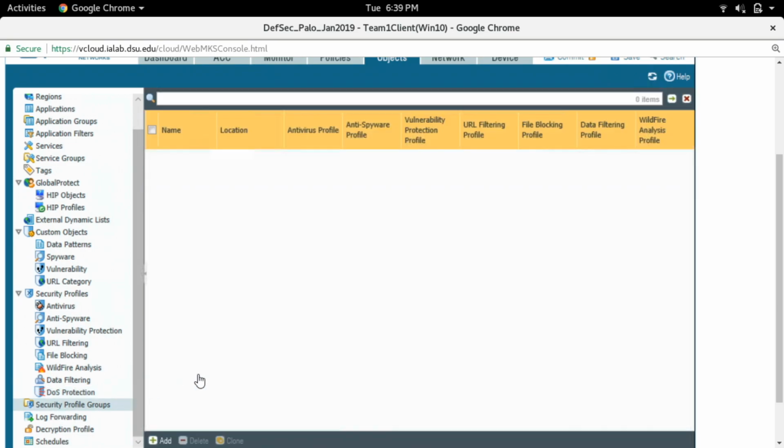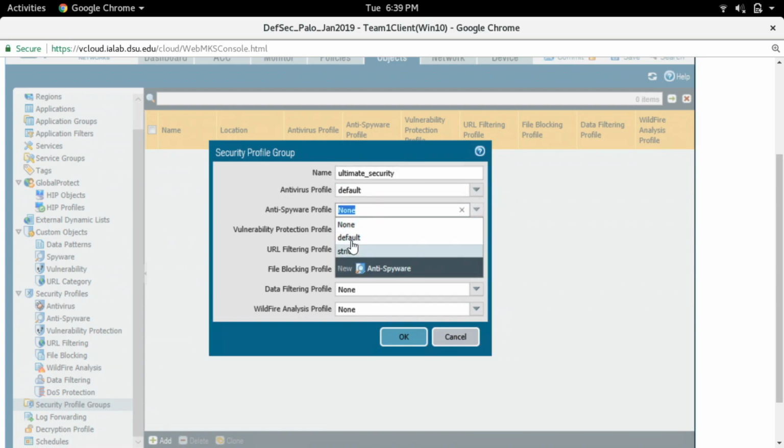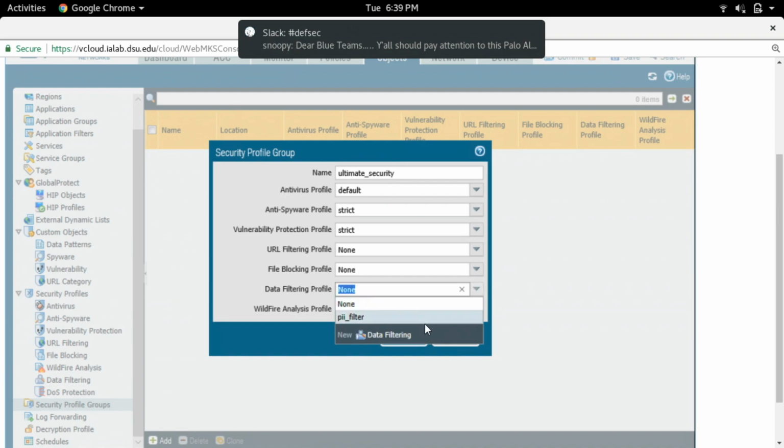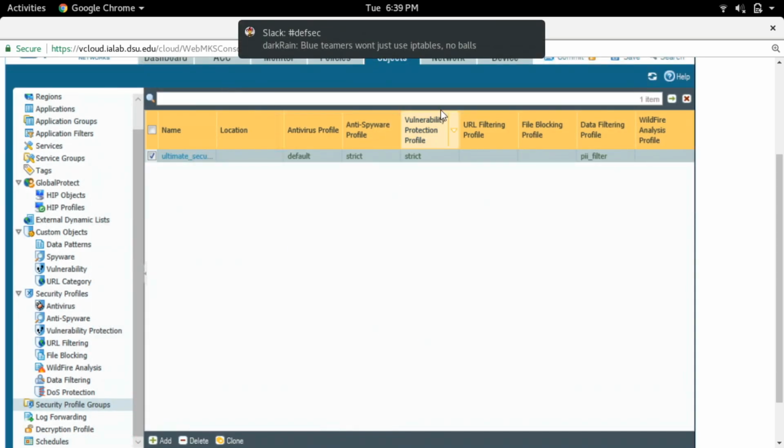Now, if we go down to security profile groups, we can go in here and create a group. We could do ultimate security. We can add our different profiles. We can add the antivirus default profile, add the strict spyware profile, all the way down the list. I'll leave that one blank. Typically in competitions, you're not going to use the Wildfire things, but if you're in an actual business setting, it's also probably a good idea to set that up. So we'll click on that there. That's all set up.